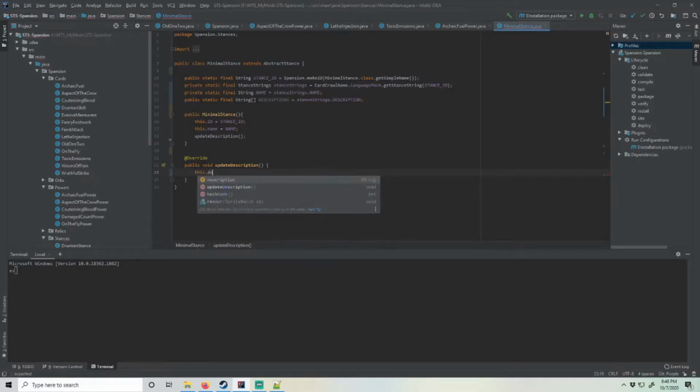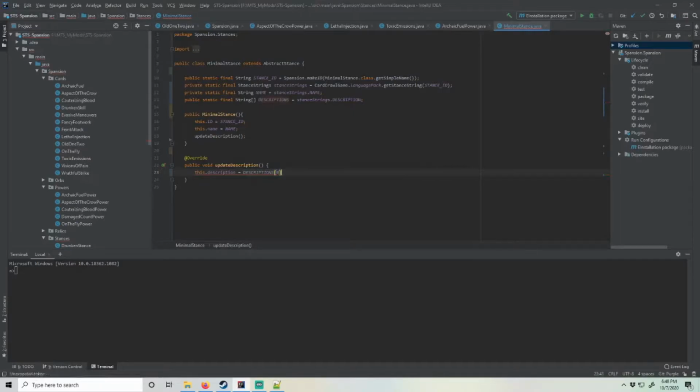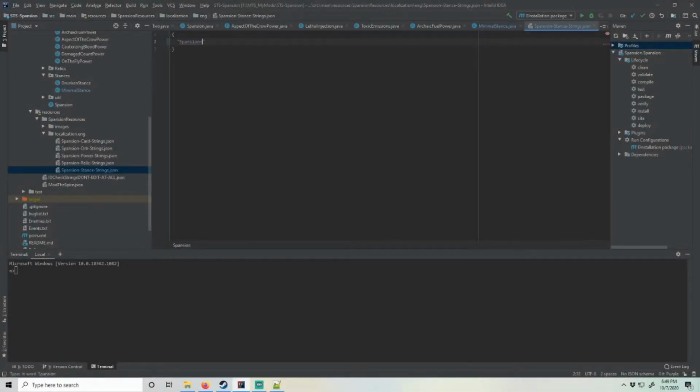The updateDescription function, for the sake of minimalism here, is just going to set this.description to be the capital DESCRIPTIONS' first member. Make sure to actually create a JSON file for the stance strings to work.